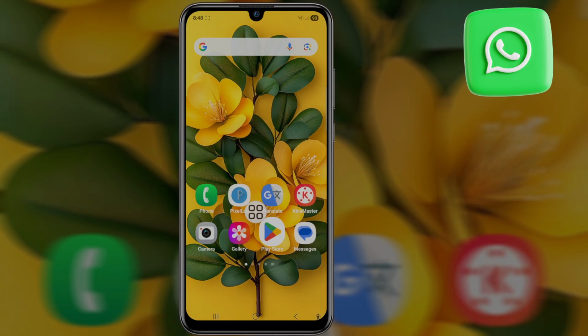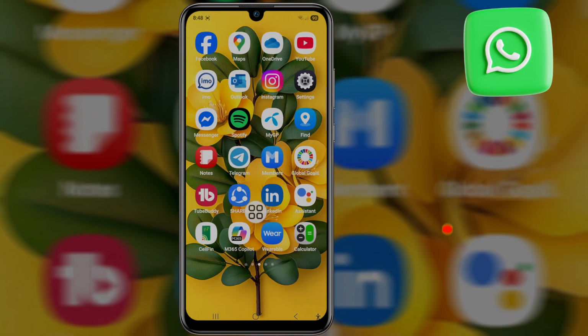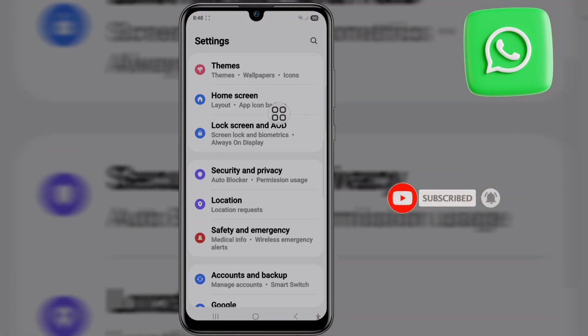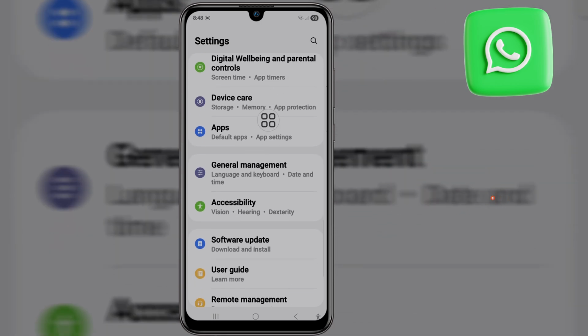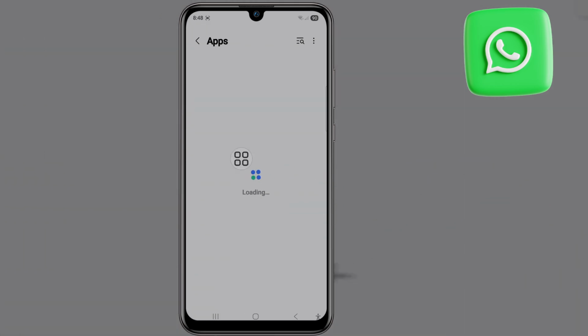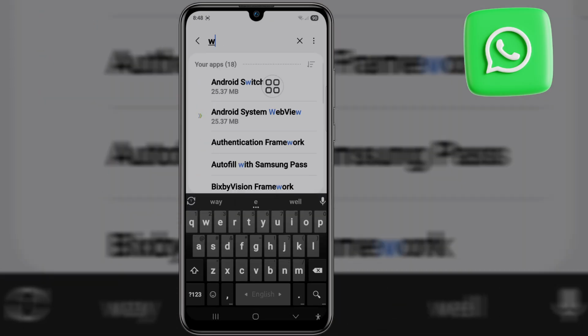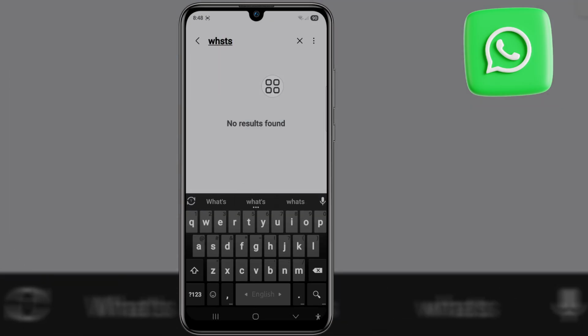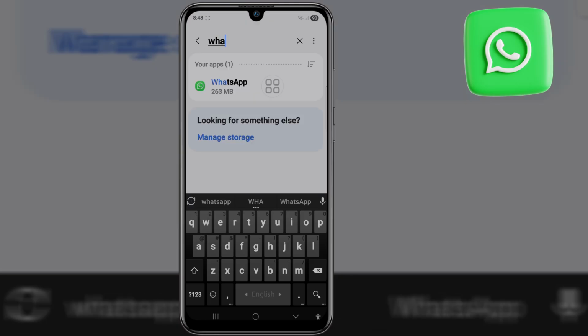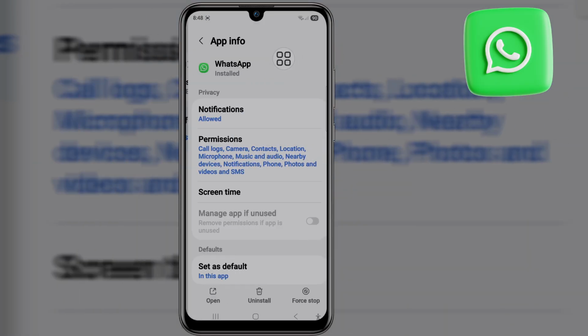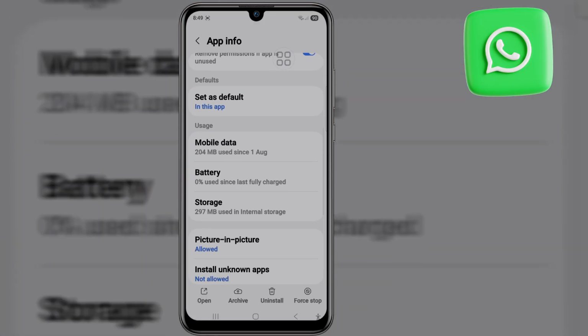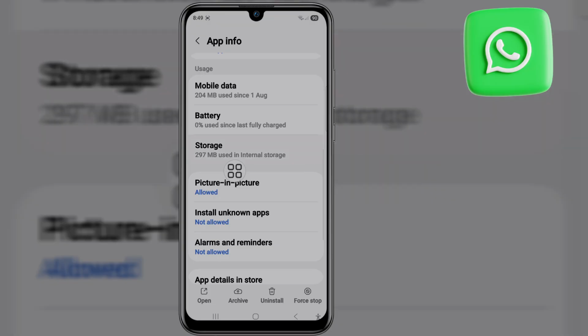Now back to the home screen and go to settings. Now scroll down. Click on apps. Click on the search bar. Search for WhatsApp. Click on WhatsApp. Now scroll down. Click on storage.